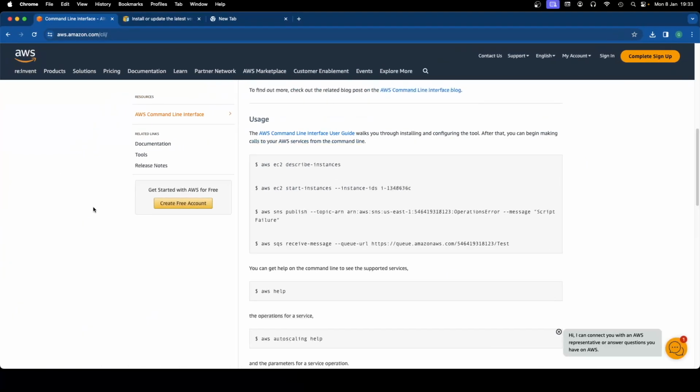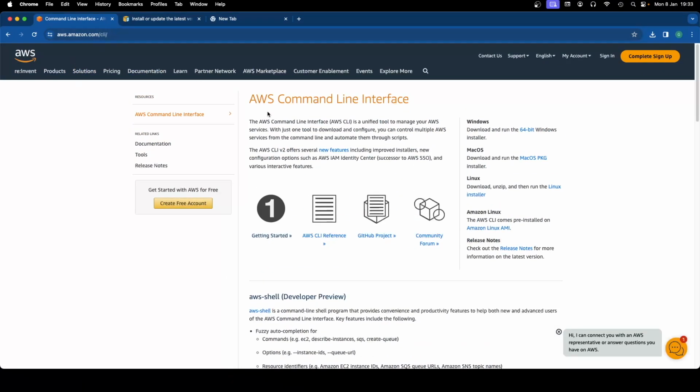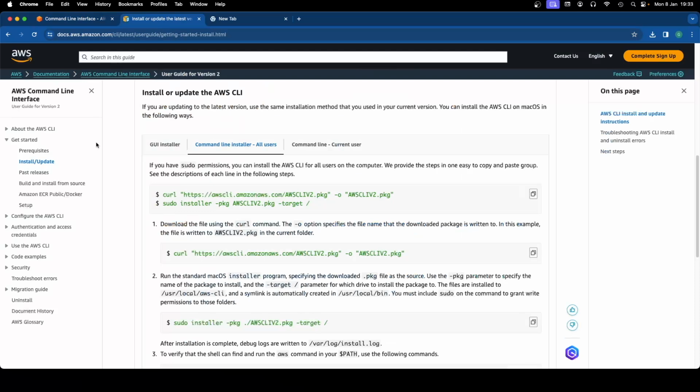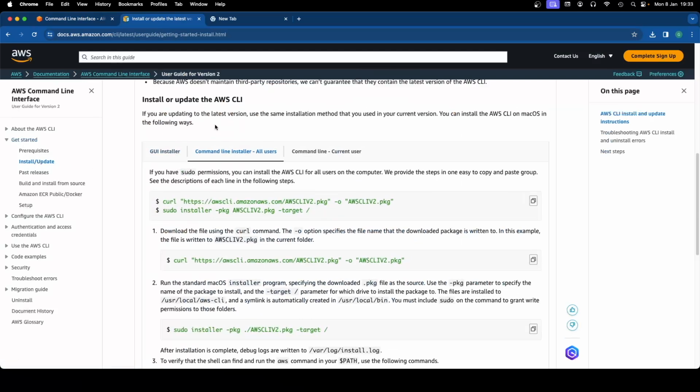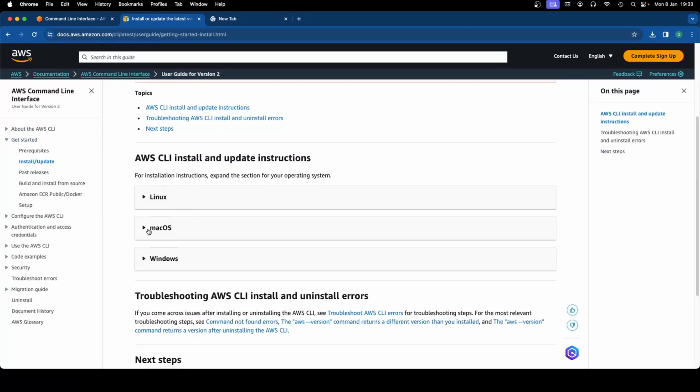So if I go into the command line interface documentation here for AWS, you can see it describes what an actual CLI is. A CLI is a tool into the command line interface. What I want to do is go into the notes here about install and update. There are various options I can pick here. I can install it onto Linux, Mac OS, or Windows. I'm going to choose Mac OS because that's my operating system here.